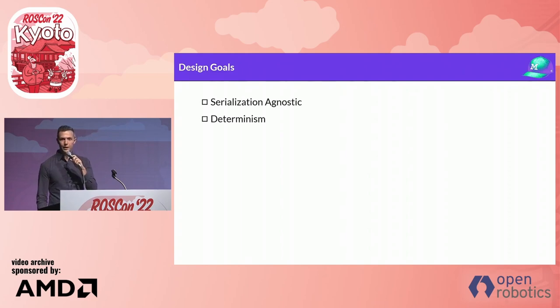Determinism is a deep topic in robotics that I won't fully get into, but for the purpose of a file format, we need to record timestamps and support playing back in timestamp ordering. The format should be self-describing. We don't want to go fetch auxiliary data during decode time to figure out what's in this file and how do I read it.